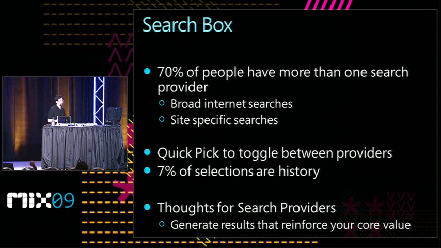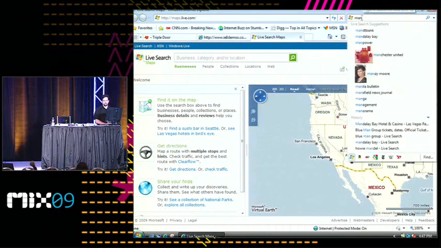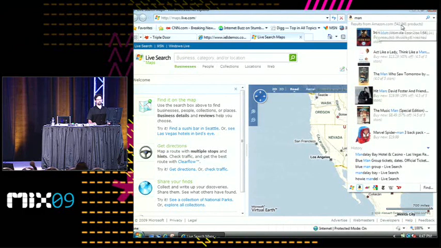So let's look at the search box then. Here's my search box, and let's say I start looking for a word. I've got a couple things showing up. First of all, it's got live search suggestions. These are suggestions, in this case from Live, because I'm using the Live search provider. If I were to flip over to Amazon, I get Amazon search results.